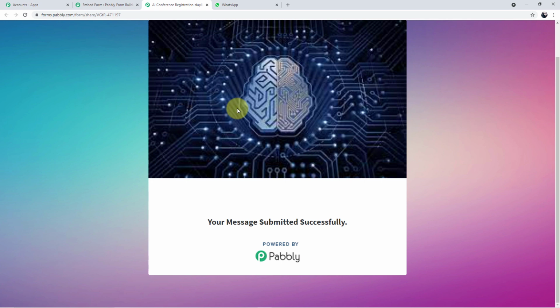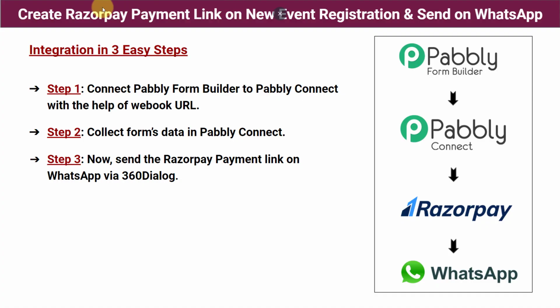So guys, now let me show you the easiest steps possible by which you can also make this connection between Pabbly Forms and WhatsApp. These are the 3 easy steps for this integration between your Pabbly Form Builder and WhatsApp. Step 1 is to connect Pabbly Form Builder to Pabbly Connect with the help of a webhook URL. First of all, we are going to open Pabbly Connect and connect the form that we have created in Pabbly Form Builder to Pabbly Connect.